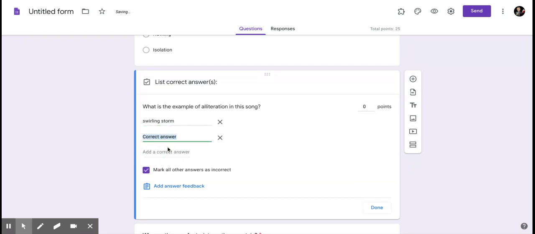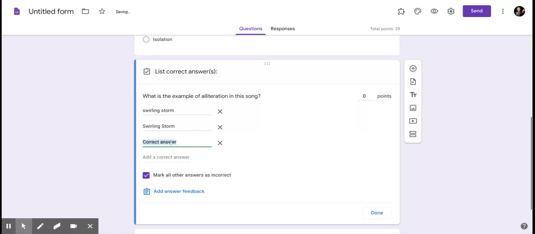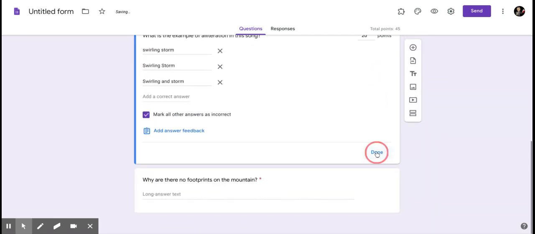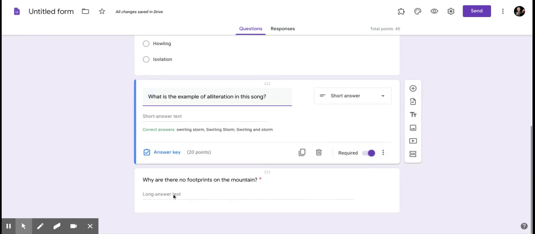Now I could be generous. Or I could even, as another correct answer, I could say and storm as well, just in case people type in storm. If I'm going to accept that, I'll have all of the marks as incorrect, and I'll give that one 20 points. Done.